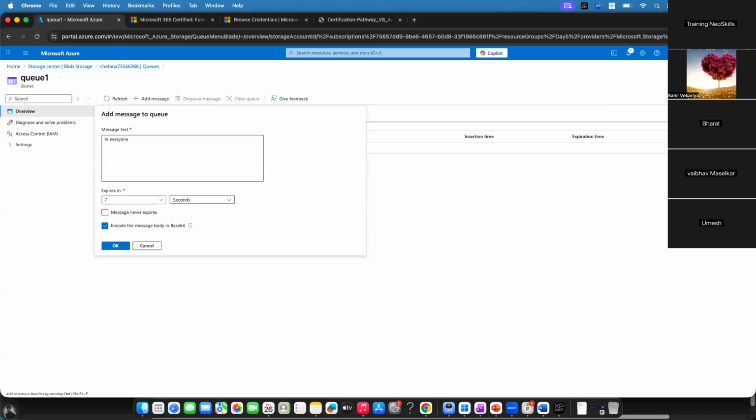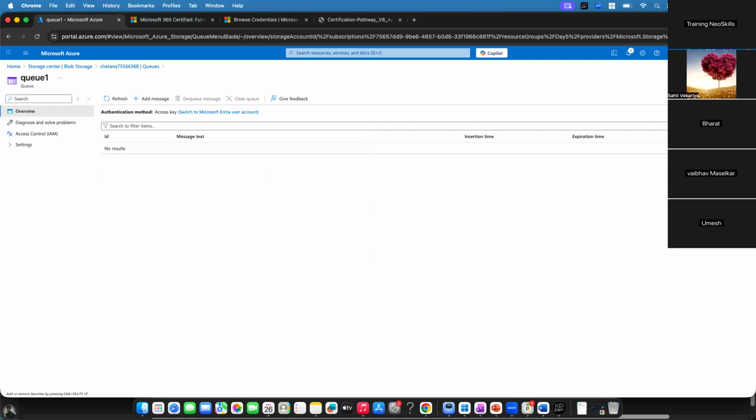Okay. And now this is encode the message body in base 64. Base 64 means it's a kind of binary. In binary, if you are writing a message of 64 KB, because of using the encode message body in base 64, that message will become 45 KB. So now you have more space to write more information or more messages, right? So that's why you can just go for it. Now this is my simple one. 7 seconds. After 7 seconds it will be gone.